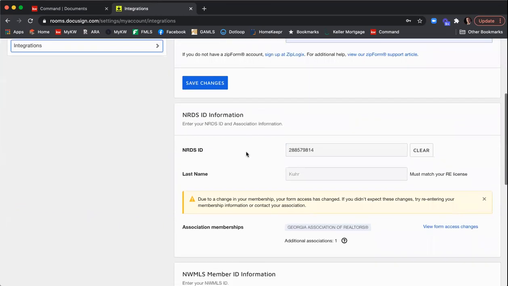And this is going to be the same process that we just went through. Right here where I see a clear button, if you didn't have your NRDS number validated, you would have that link that says find your NRDS ID. You could click on that, again, search for your ID number using your last name, email address, and license number. And again, you'd fill that number in here, your last name, and select Georgia Association of Realtors and click validate and agree to the terms and conditions, and then you are good.